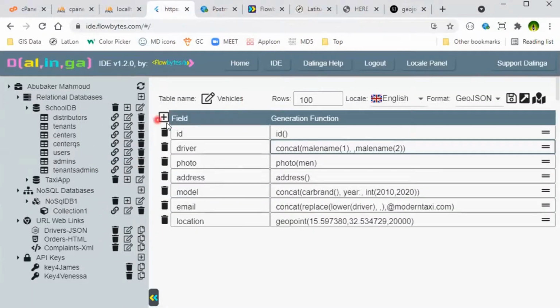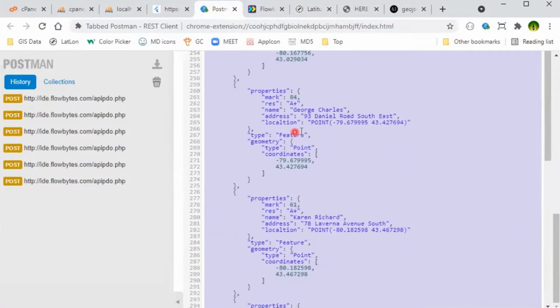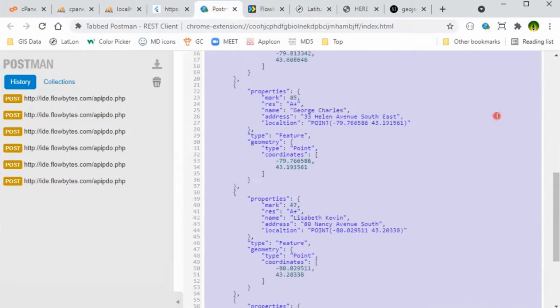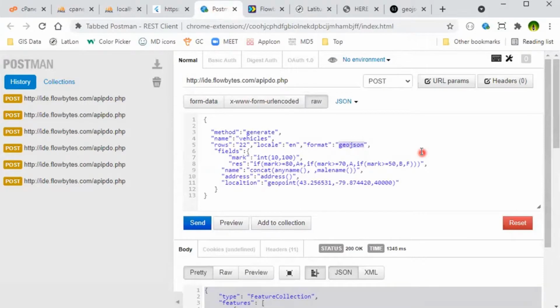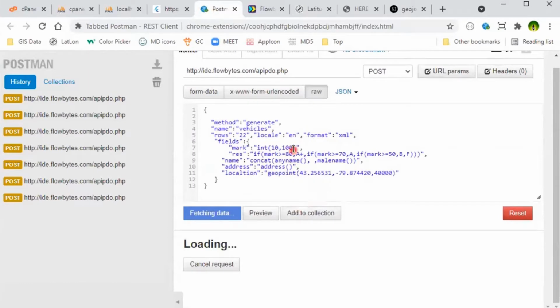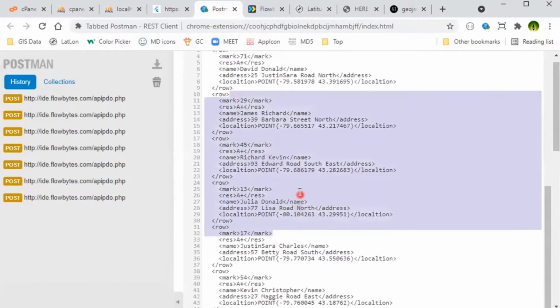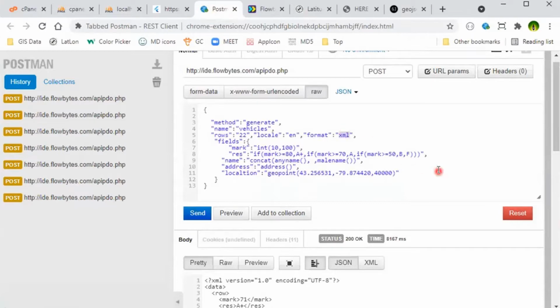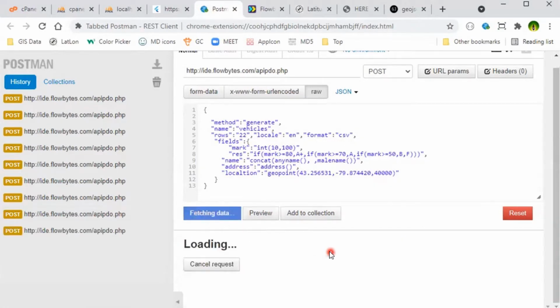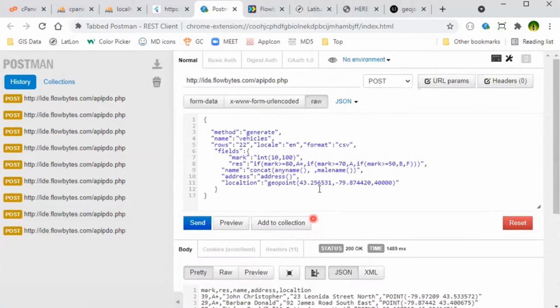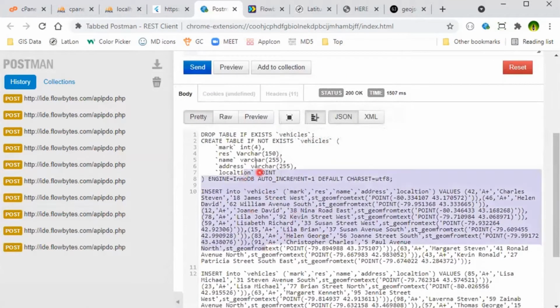You don't have to register in the IDE. You can just send a post request to get your data in any format you want. If you come here and change to XML and then send, you will get the data in XML format. See, you get the data in XML format. You can get it in HTML format. You get it in a table format, or you want it, for example, in CSV format. You can use all the features, all the formats that Dalinga provides to get your data. You can get it also in SQL format. This is how you get it in SQL format.